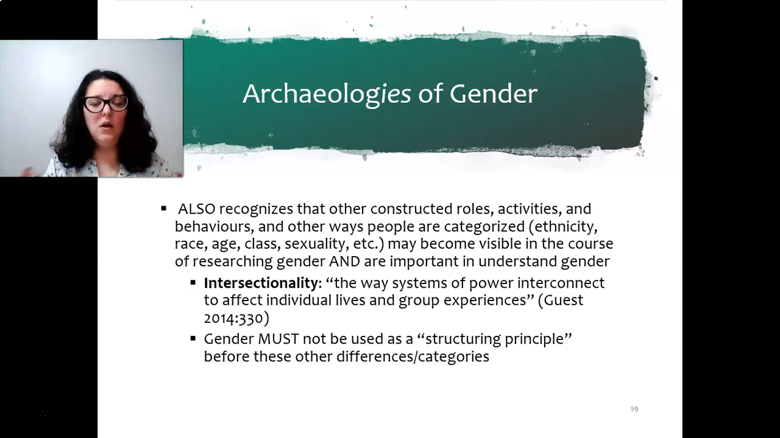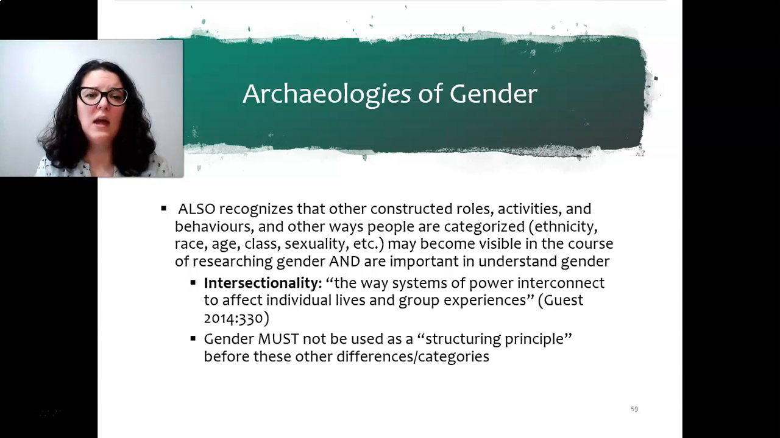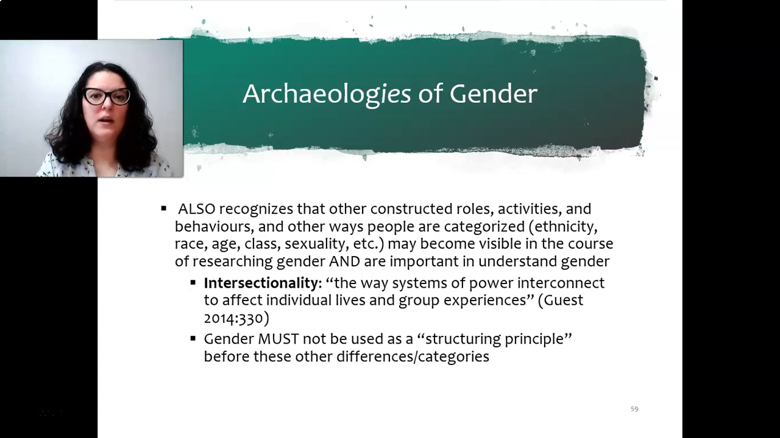And so we will refer to this using the term intersectionality, and we're going to do a whole week on this topic where we look at the ways systems of power interconnect to affect individual lives and experiences, right? So we're not going to use gender as a structuring principle before these other differences and categories, but rather we're just focusing in on it, and then we're going to see the various ways that these other differences, these other categories, these other roles come into play.